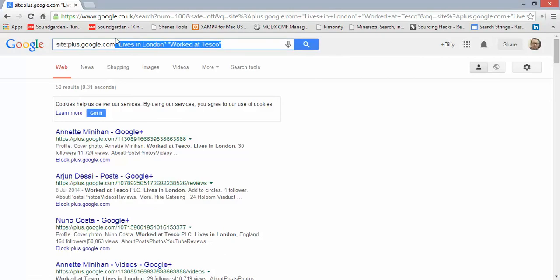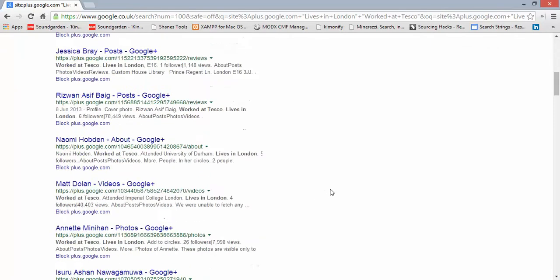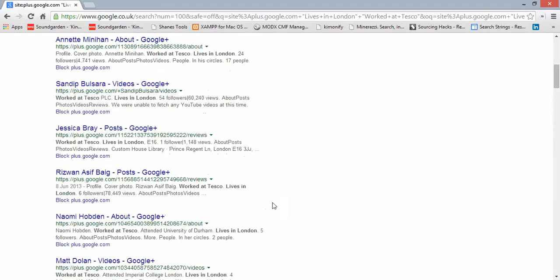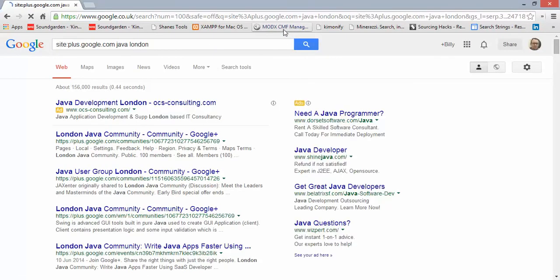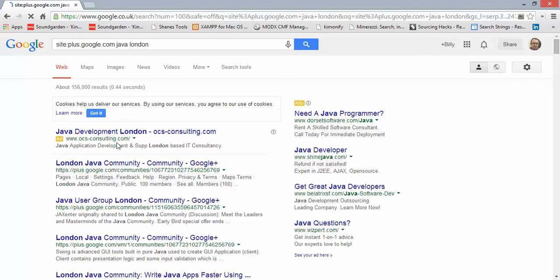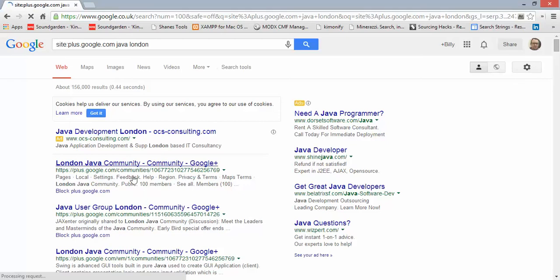This is a really flexible search. It's also a really simple search, and the wording of people's profiles means that, generally speaking, only profile pages will come up from the search. But you can do a general site search against that, and it will bring up other types of pages as well. So if I wanted to find Java London, then it might, for example, bring up a community as opposed to a page. There we go, great example. So let's bring up London Java community, okay, as the first one.